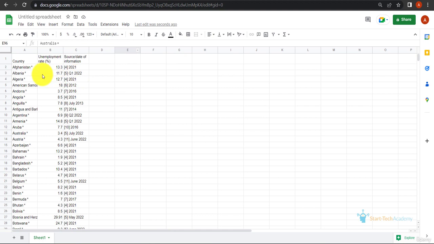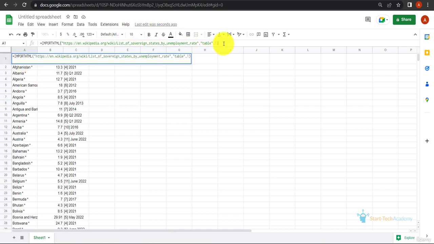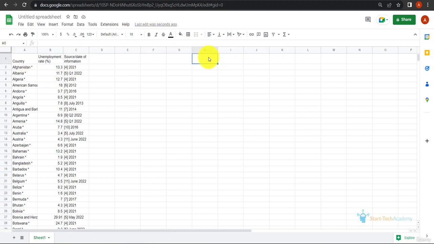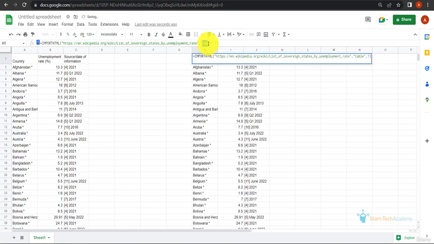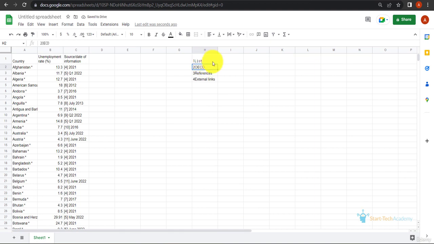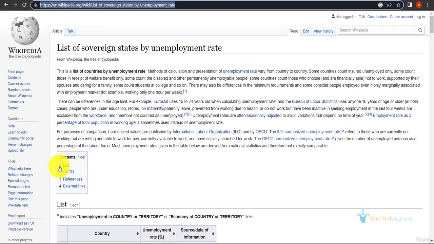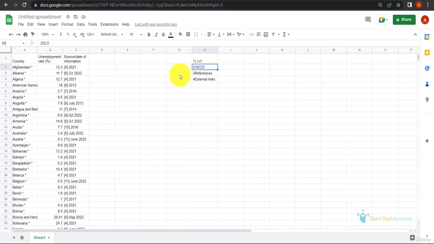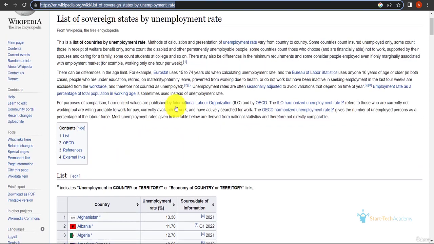Now if I change this formula, let's say I copy this formula and paste it here and change this "table" into "list", it will give me the lists present in this web page. Now let's press enter. Now as you can see, this is the list present in this web page. So if I go up, this is the list. It has this list, contents, references and external links. So the list is this, and it is showing me the contents of this page. So this is how you can import anything from this web page.